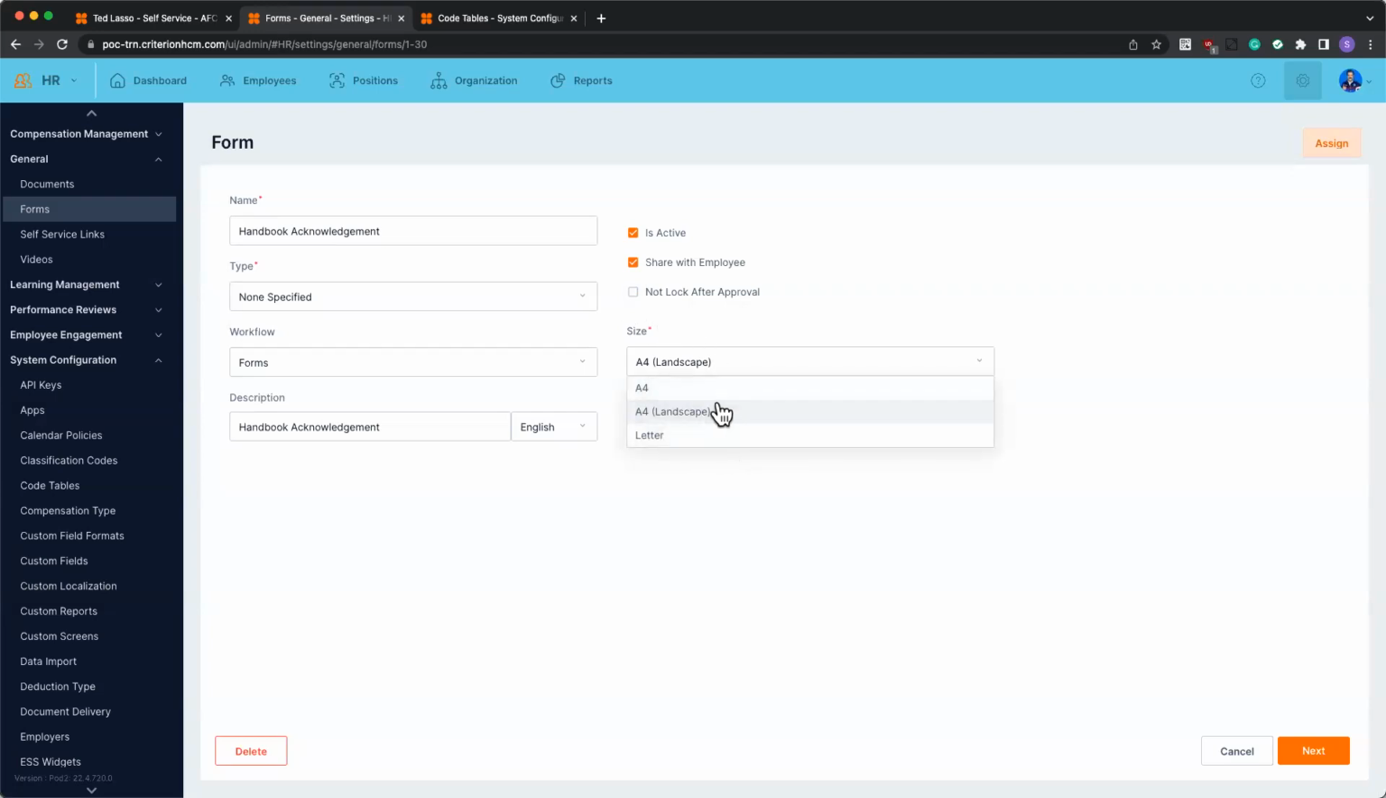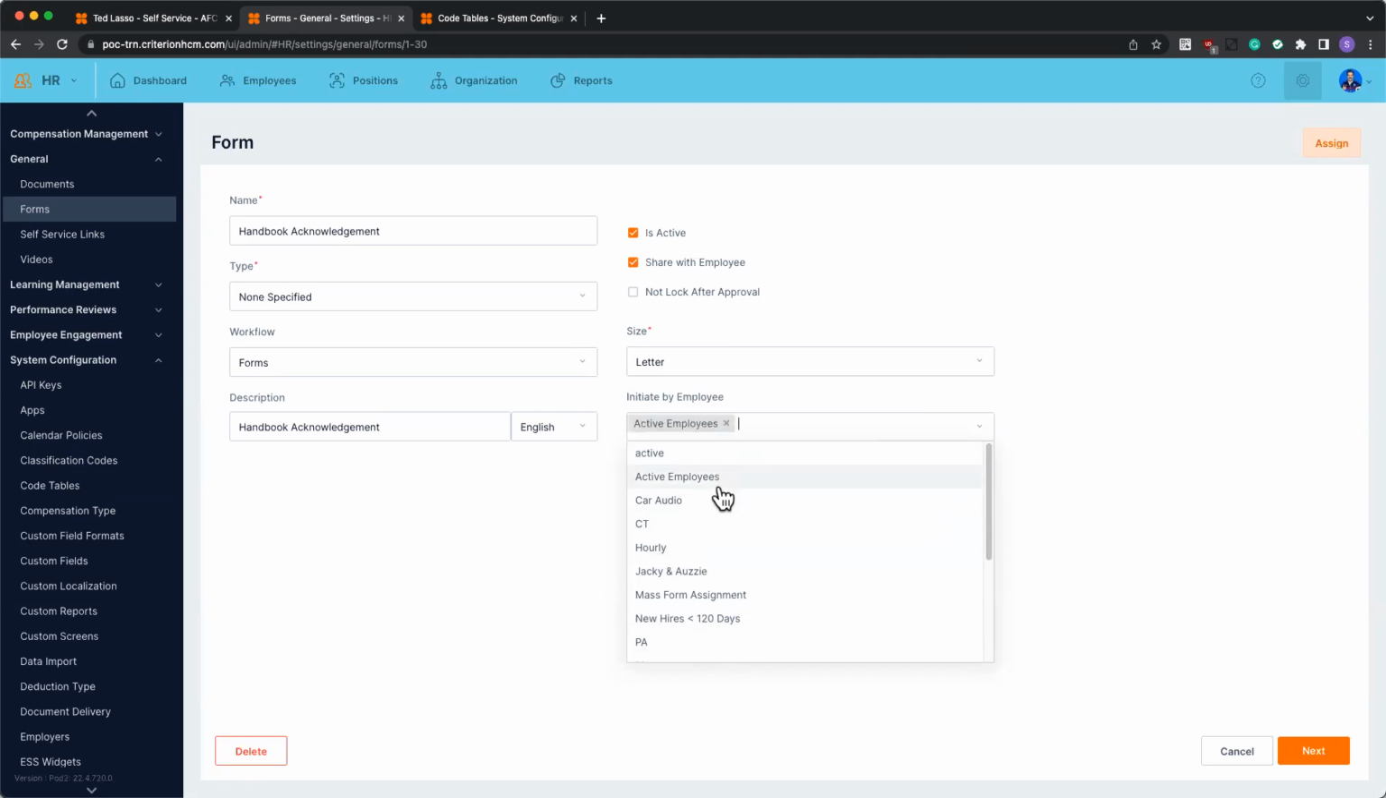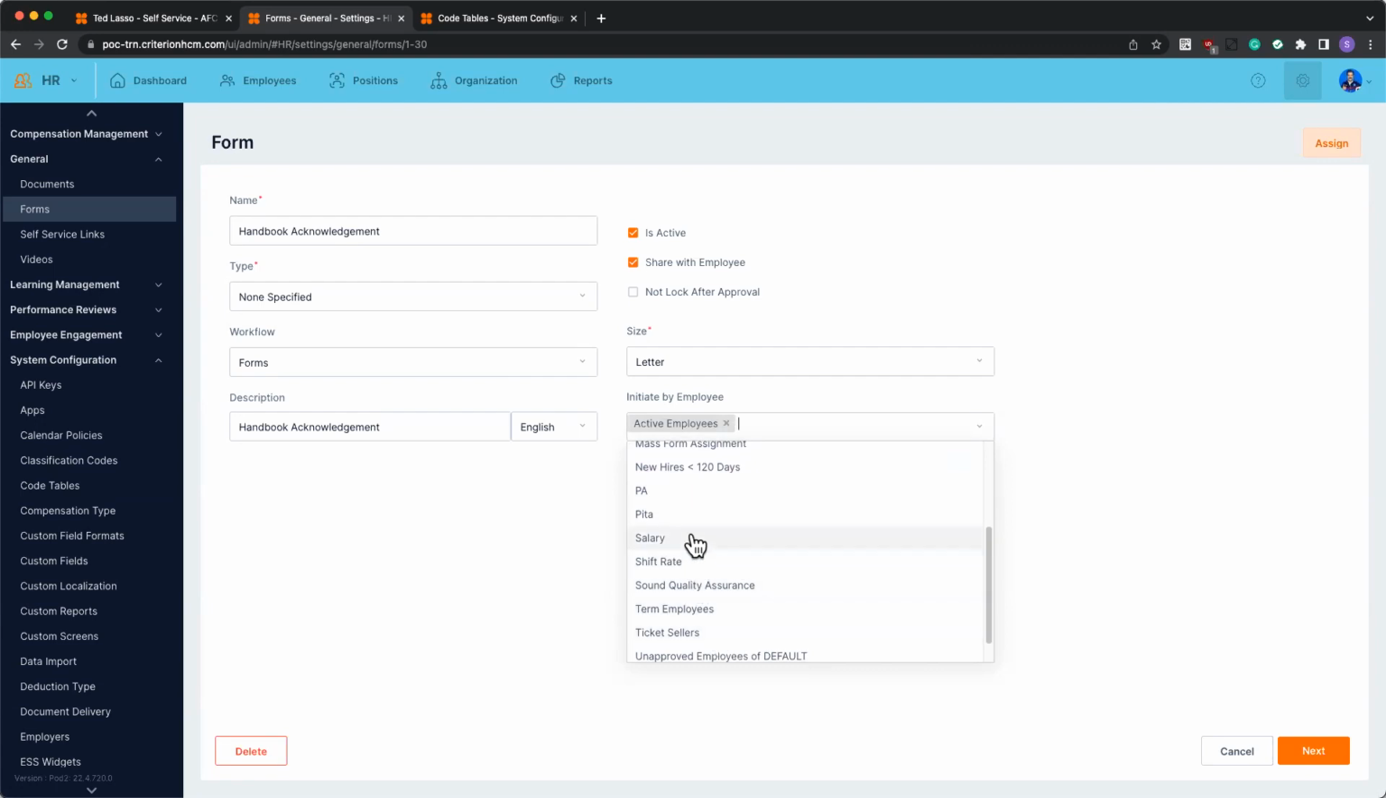Here's the size of the paper. So in my situation, it's letter, but you'll see A4 is also an option there. And then initiate by employee. This allows you to say this group of employees is able to assign this form to themselves. So this would show up in self-service under forms if they're a member of one or more of these groups. So you'll see here as an example, if I choose active employees and maybe, I don't know, salary or something like that, these groups of employees would be able to launch this form.